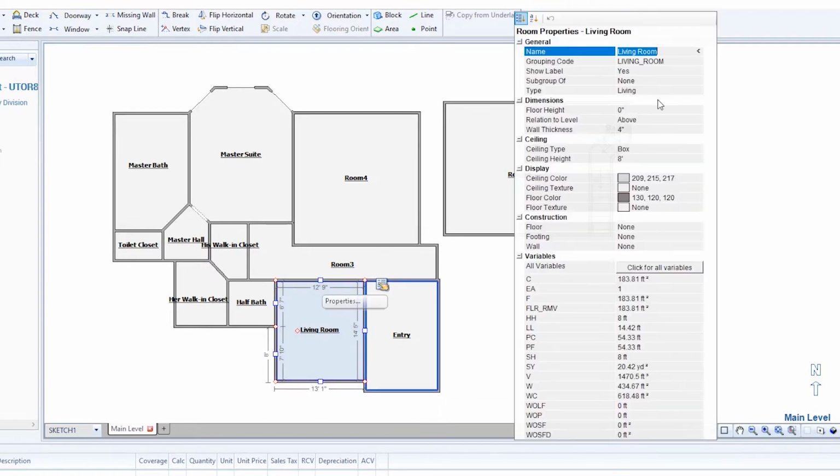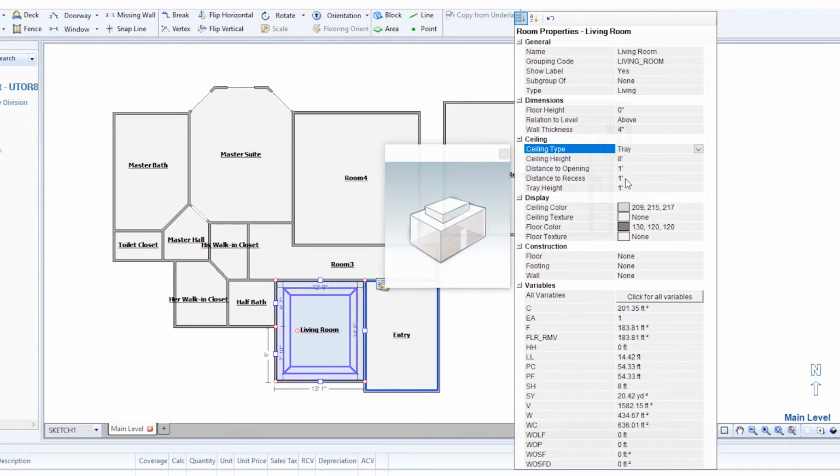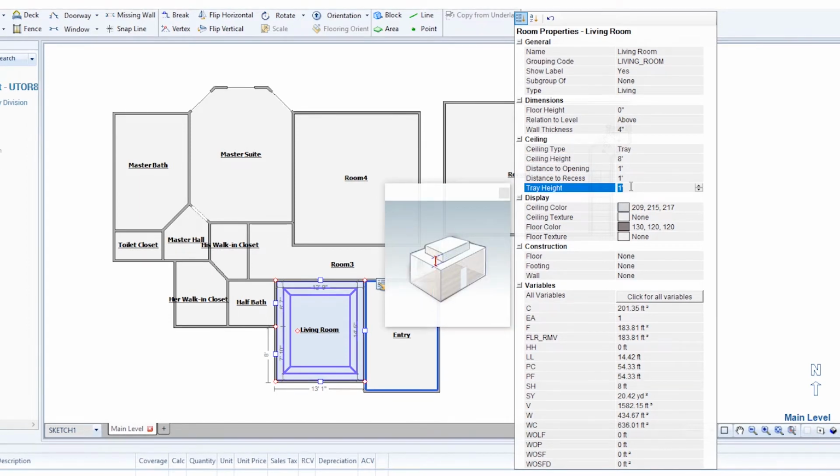I'll open the properties of the room and find the ceiling type selection and change it from the default box to tray. Xactimate now opens additional properties for me to adjust and shows the lines representing the tray slope. First, I'll enter the ceiling height, then the tray height.